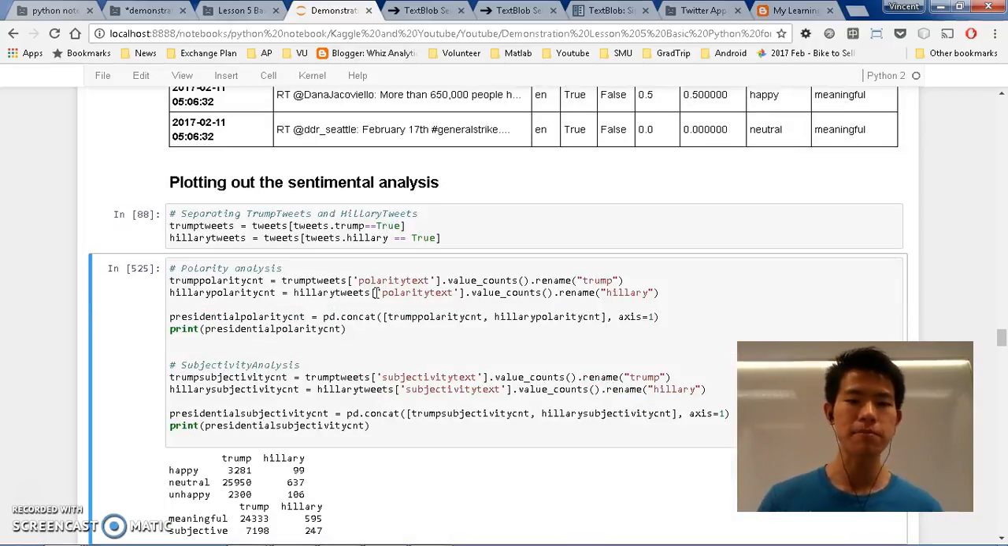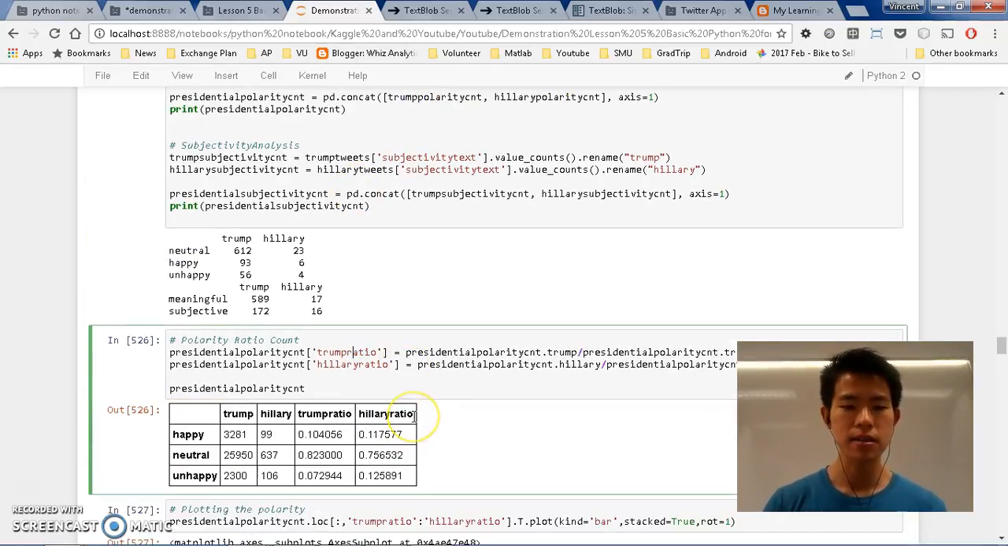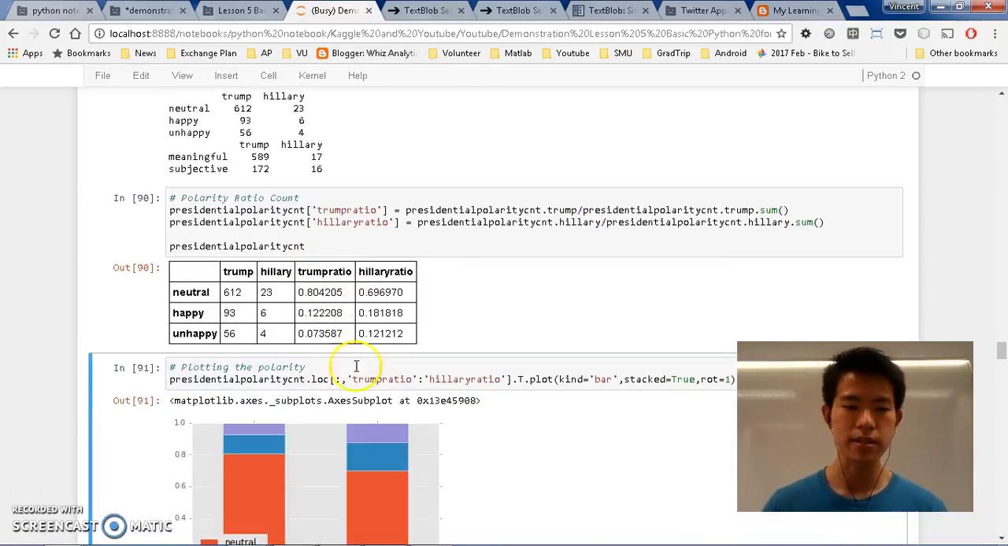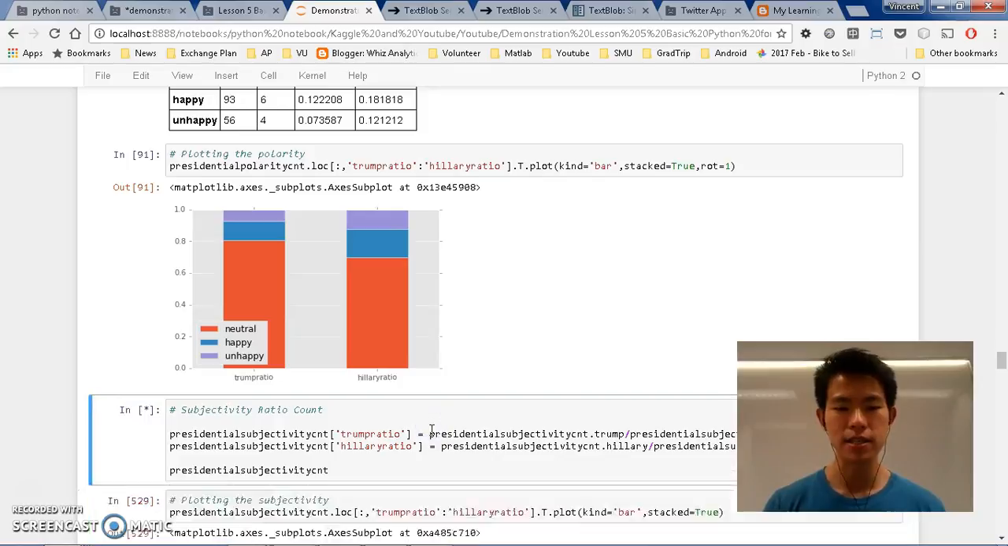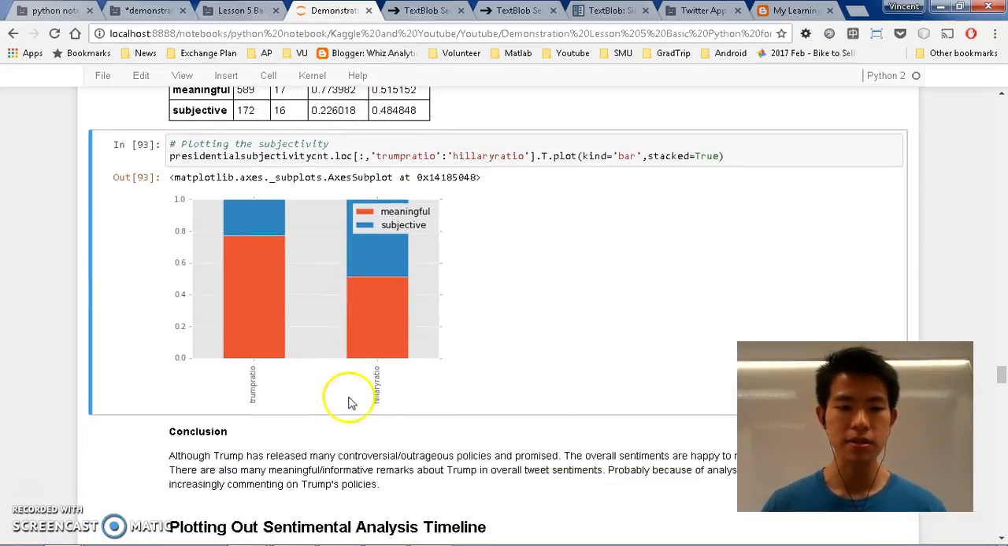So based on the Trump priority, let's see whether I can link it to the Trump priority or Hillary priority, and then subjectivity. And afterwards, I create this table, which is sort of like a contingency table. Okay, and we create a ratio, and finally just run it. So this is the kind of output that you will have. So this is quite good.